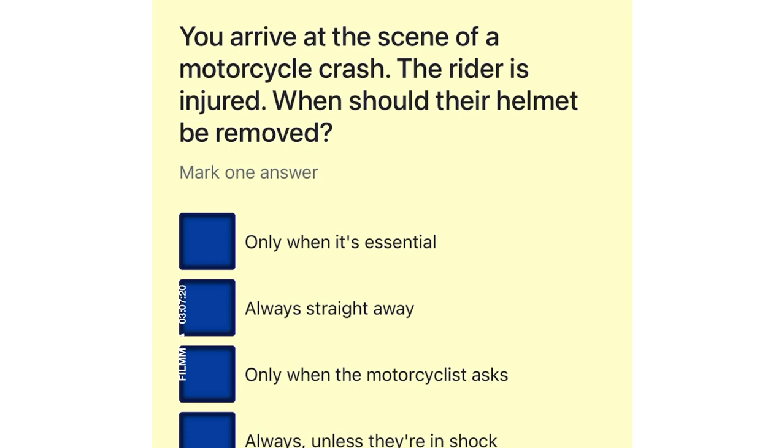You arrive at the scene of a motorcycle crash. The rider is injured. When should their helmet be removed? Only when it's essential. Always straight away. Only when the motorcyclist asks. Always, unless they're in shock.